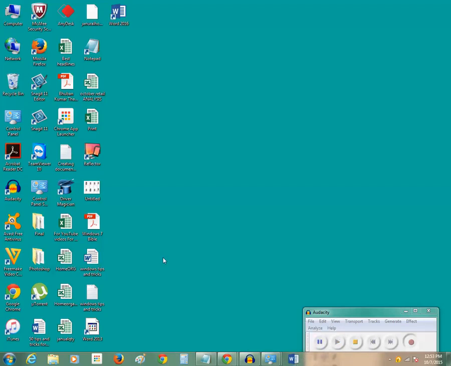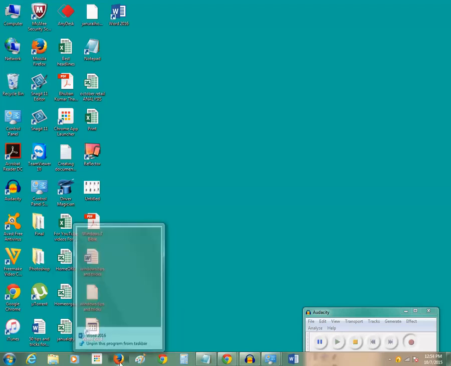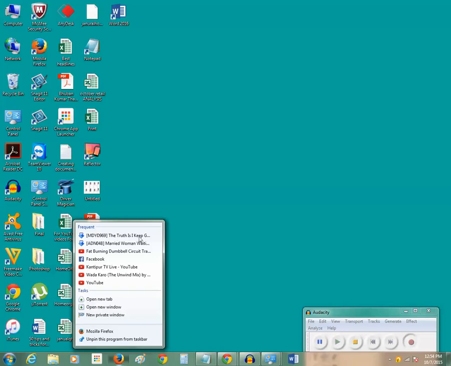Tip number 20, how to use jump list to open recently created or saved documents or files from the programs which are pinned to the taskbar. All of these programs are pinned to the taskbar, so all of them will have a jump list if you have currently opened or saved any document. I will right click on Mozilla Firefox. You can see the list of the websites which is open.